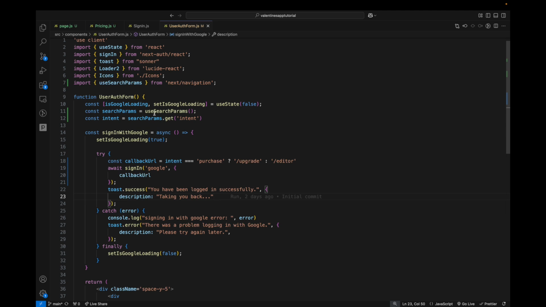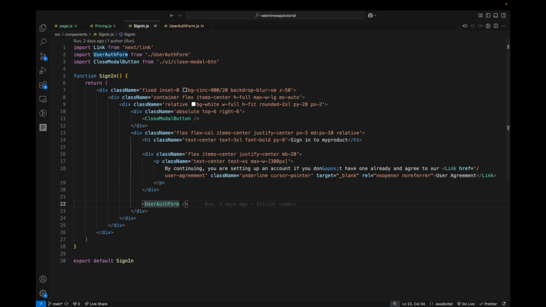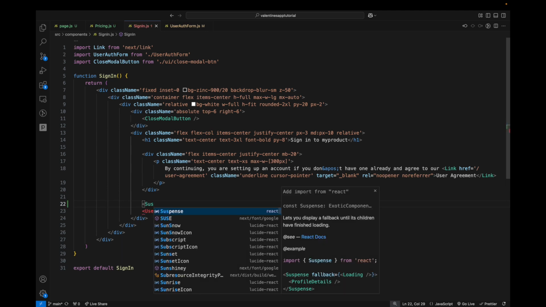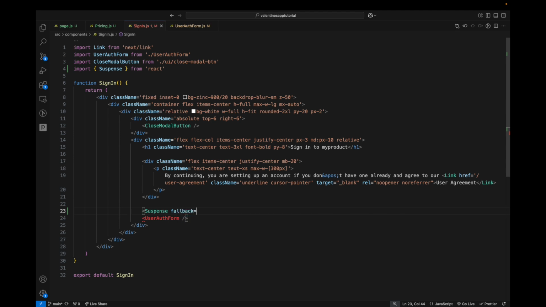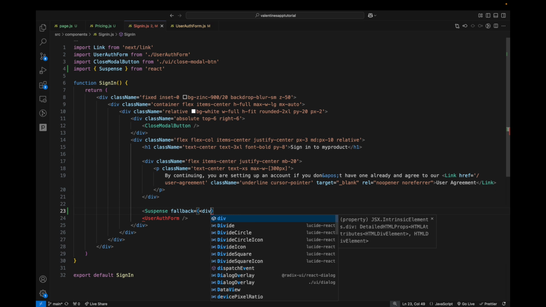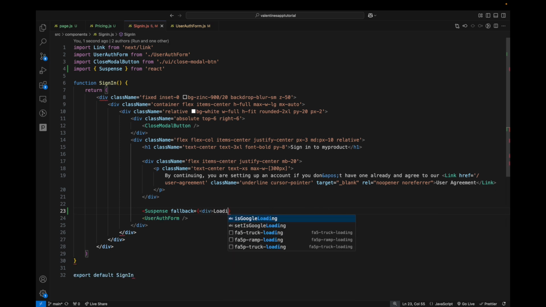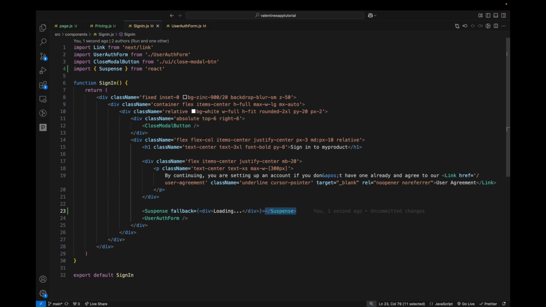But because we're using use search params, this hook is a client component hook that can trigger suspense behavior, we need to come to its parent component and wrap our user auth form with a suspense. So let's add that. Suspense from React, and then fallback, we can just give it a very basic div. We can just say loading, doesn't matter, /div, and wrap that around.